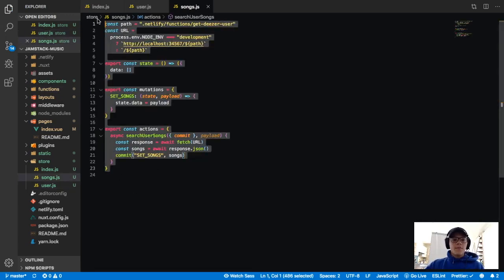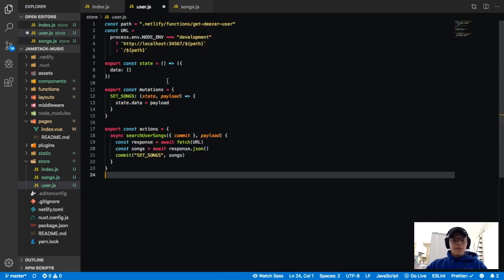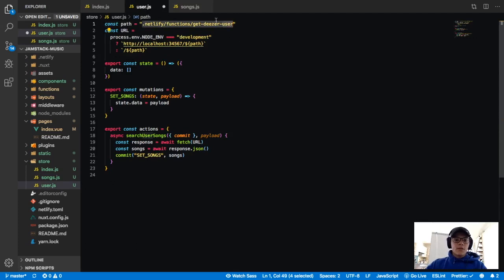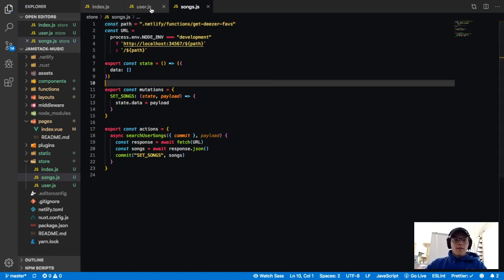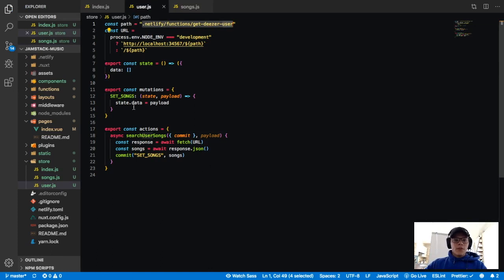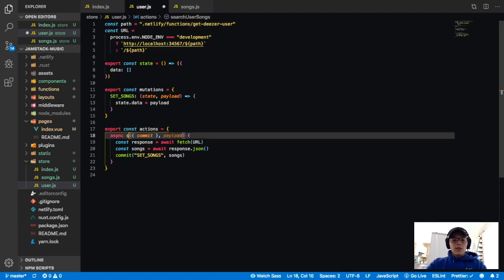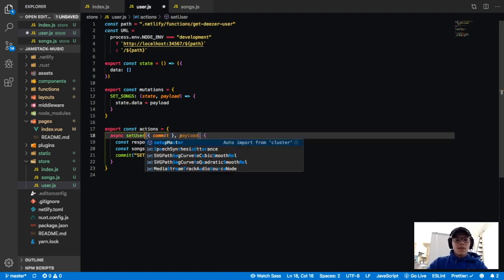Copy all of this over, just to save some time, and then instead of user, that's correct. This has to be Deezer faves. And then in the user one, we'll still use data, state.data equals payload, so all of that is the same. But instead of search, we have to do set user, which is the one action that we need.